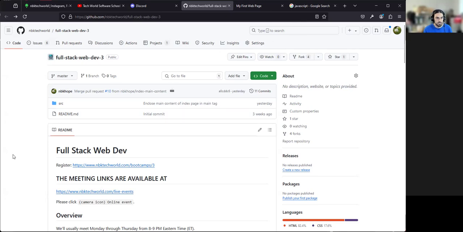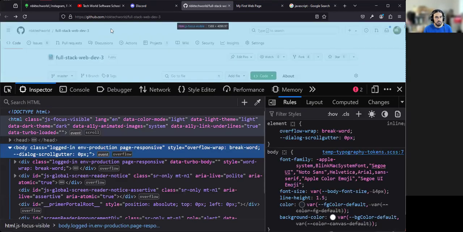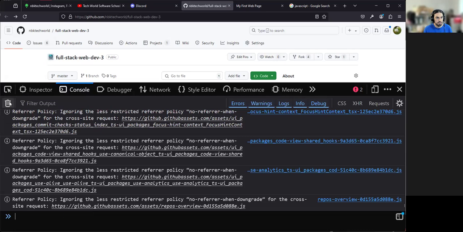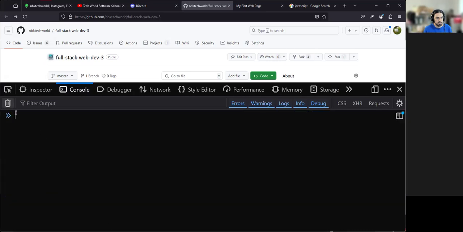So if you want to do some JavaScript, you can open the developer tools, type F12. I'm in Firefox right now, but it's the same thing in Chrome and any other browser. Go to the console tab. You can click the icon, the circle with the dash across it, to clear the console. And here you can start doing JavaScript. So basically, a programming language.